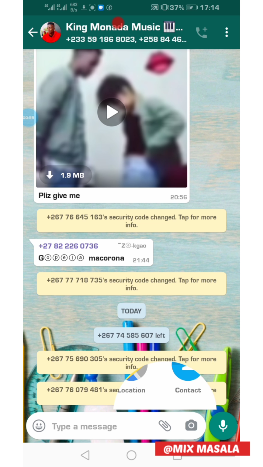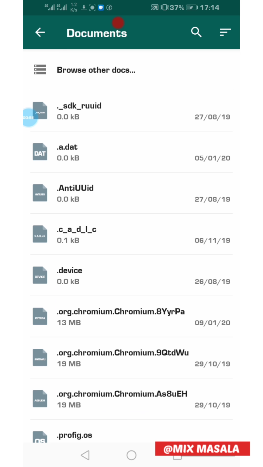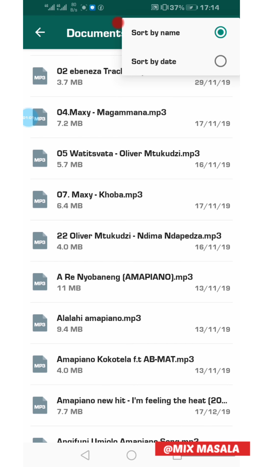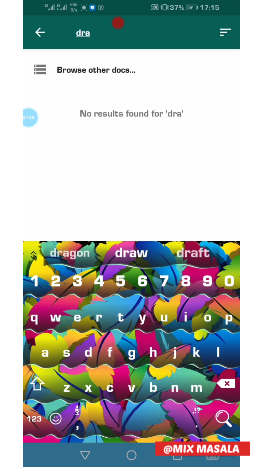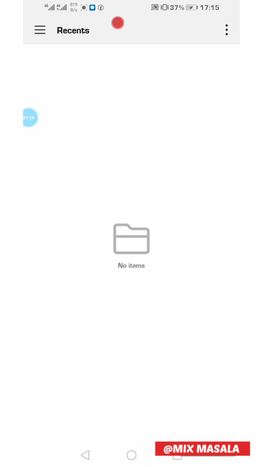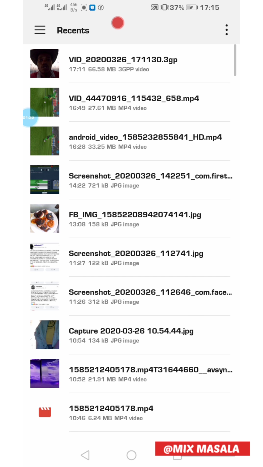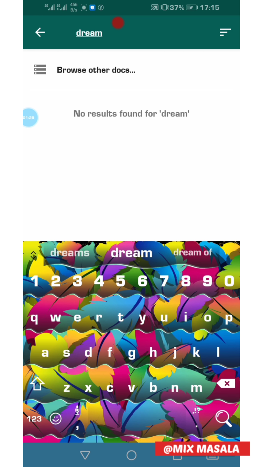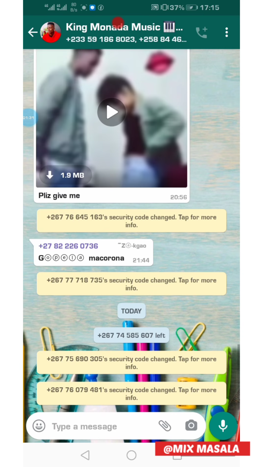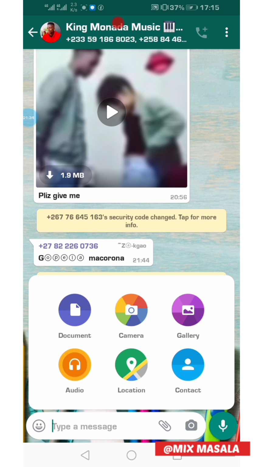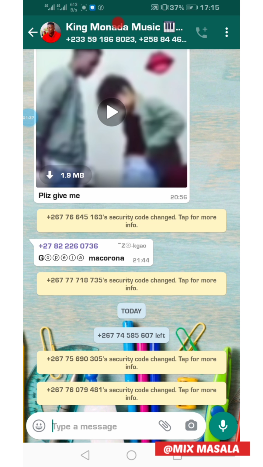Even if you open documents, there are no apps that show here. Even if you go through search and search for Dream League, there is no app you can find here, even though you can browse. You won't find any app that you can share here. So I'm going to go back.